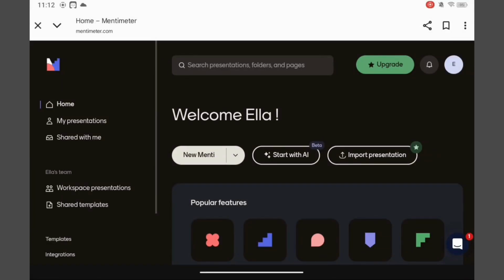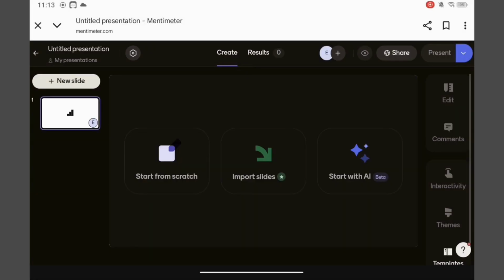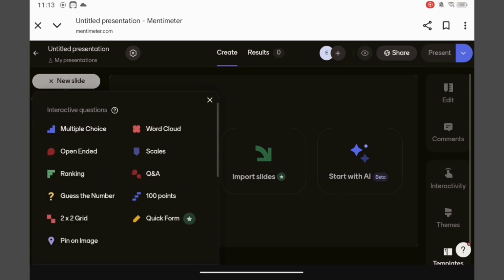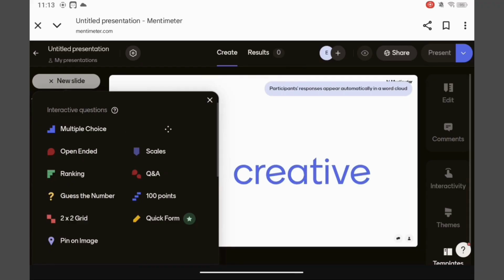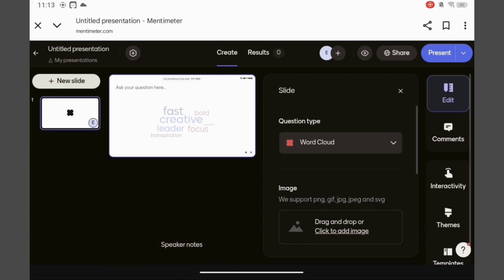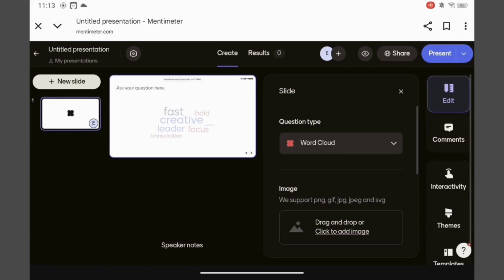Now that you have created your account, this is the main interface of Mentimeter. To start, click the new Menti. This will lead you to your blank presentation. Let's start from scratch. These are the different kinds of interactive questions that you can present to your audience. Let's take the word cloud as our first slide. This interactive presentation allows your participants to provide at least one word to answer your question.